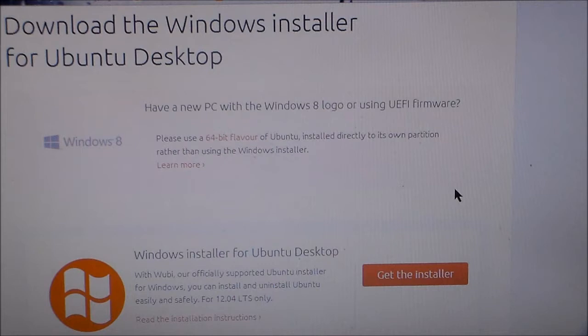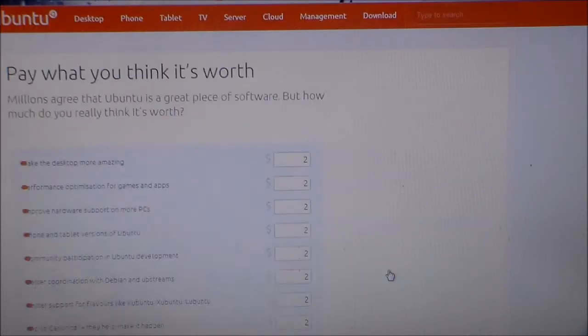Alright, so basically I'm going to leave a link below this video so you know where to go. It's ubuntu.com/download, and then you want to click right here. It says with Wubi, W-U-B-I. You click on that.